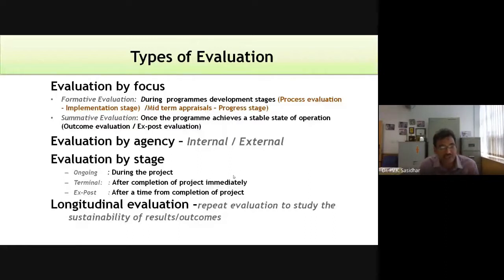Then based on the agency, internal and external. Sometimes due to lack of resources, we can go for internal evaluation, but there is always a bias towards our own program. When we are implementing the program and when we are evaluating, obviously we'll have some bias. So therefore, recently when you see evaluation studies and program concept notes or program DPRs, there is a separate budget for external evaluation, mostly done by the foreign aid agencies. If they're sponsoring the program, definitely it will have an external evaluation component.